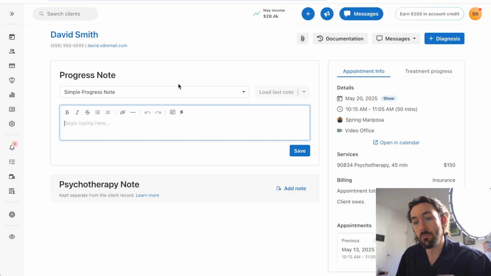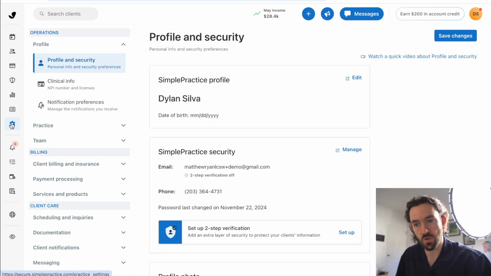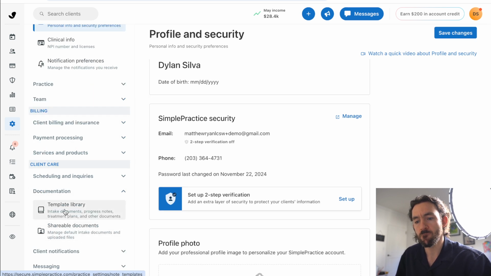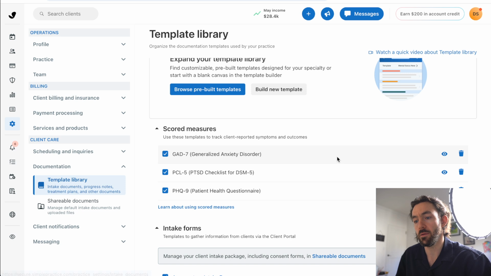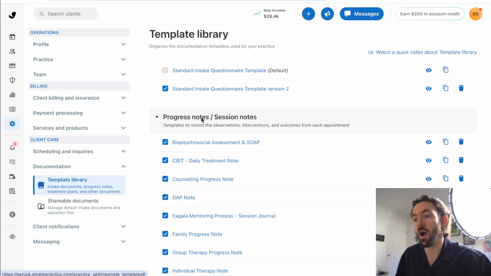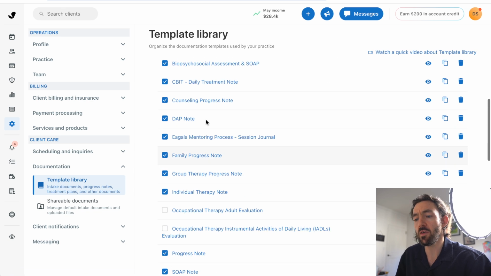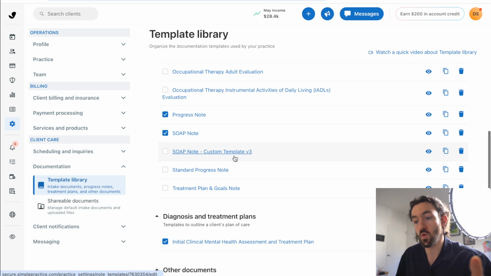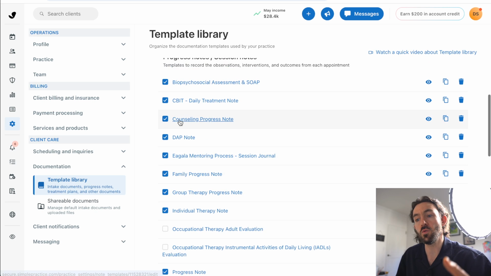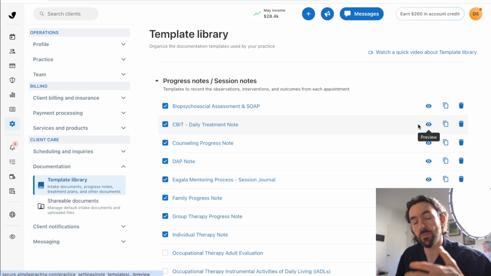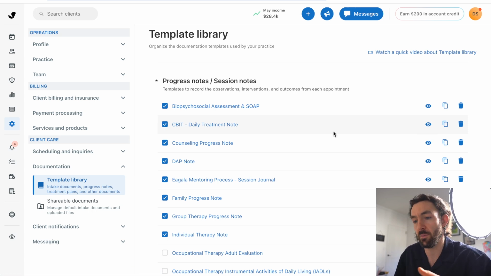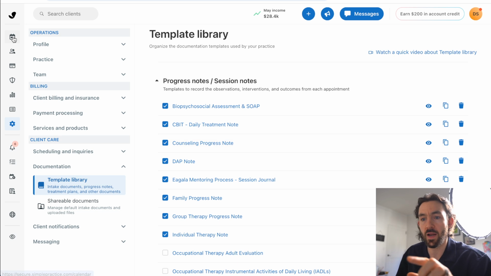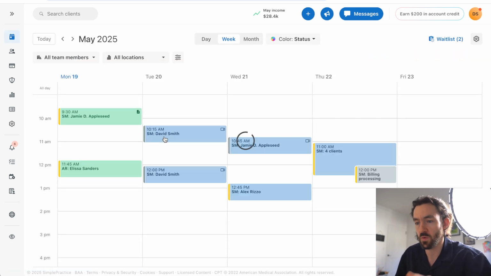Now, if you remember, when we clicked on Settings, let's go back for a second, and we go into the Documentation tab, and we had Template Library, right? We noticed our Progress Notes section. Everything that's checked off here is what you'll have available to choose from. You can create your own. You can use these templates. You can also customize these templates. There's a lot of options here. But whatever is checked off or added here is what you're going to have access to in the chart. Just wanted to remind you of that.